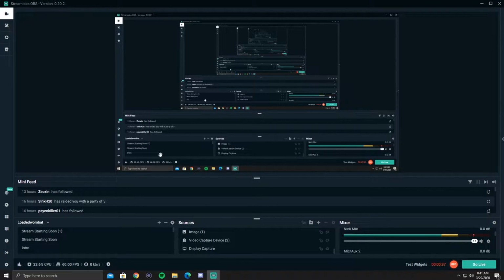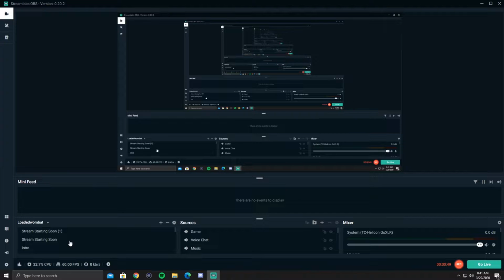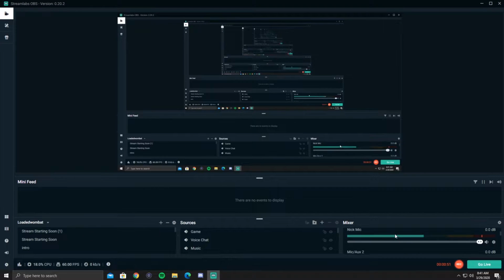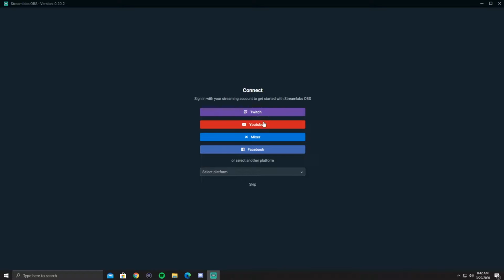What we're gonna do is come down to the bottom left here, and what you're gonna need to do is log out of Streamlabs. What logging out of Streamlabs does is take you out of your Twitch for Streamlabs, okay? Then go back to log in, and you're gonna need to log in with your YouTube. This will bring up your Google accounts and stuff like that. I'm not gonna show you guys my Google accounts.